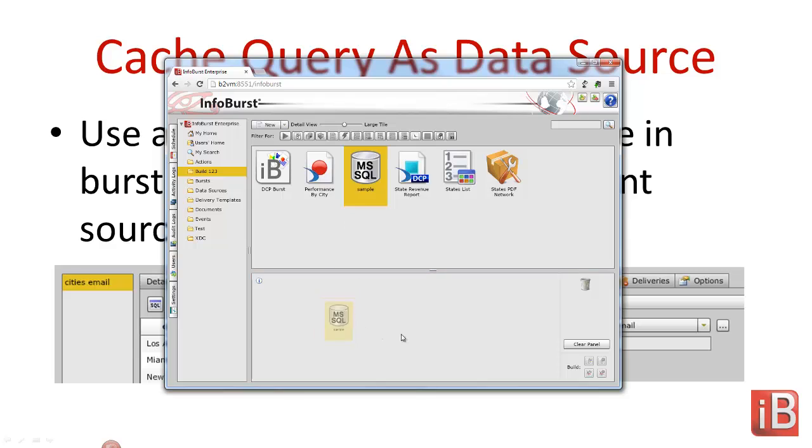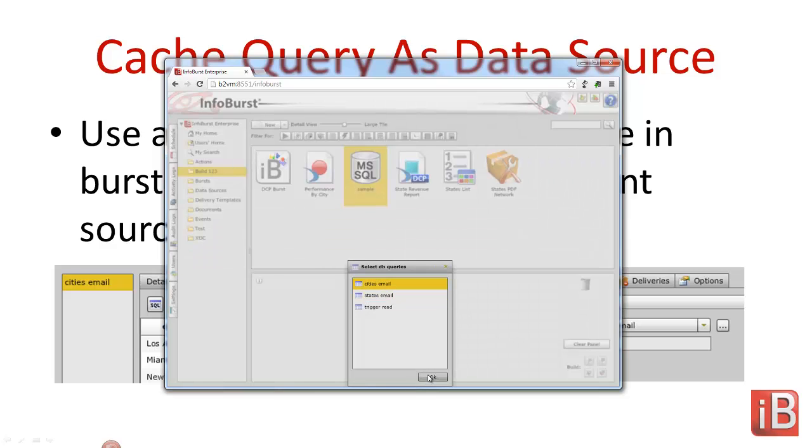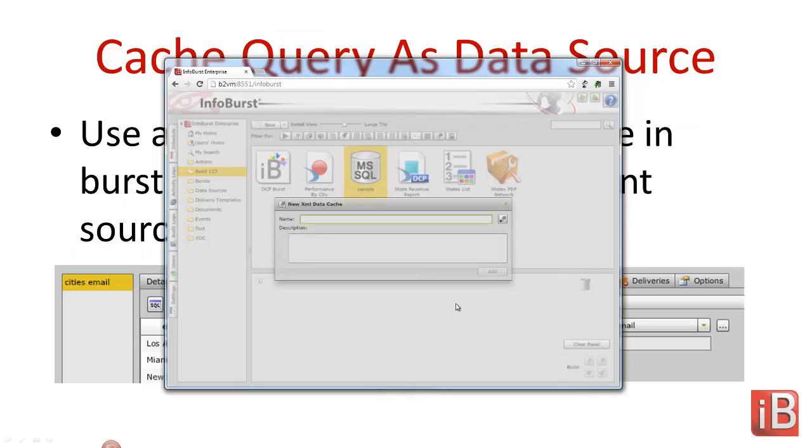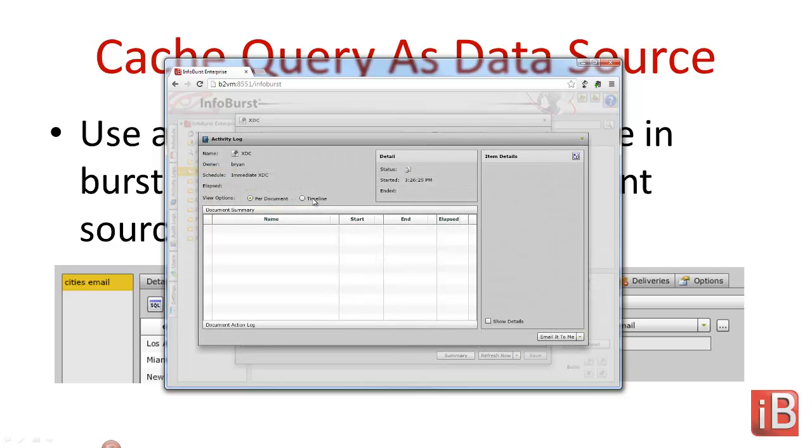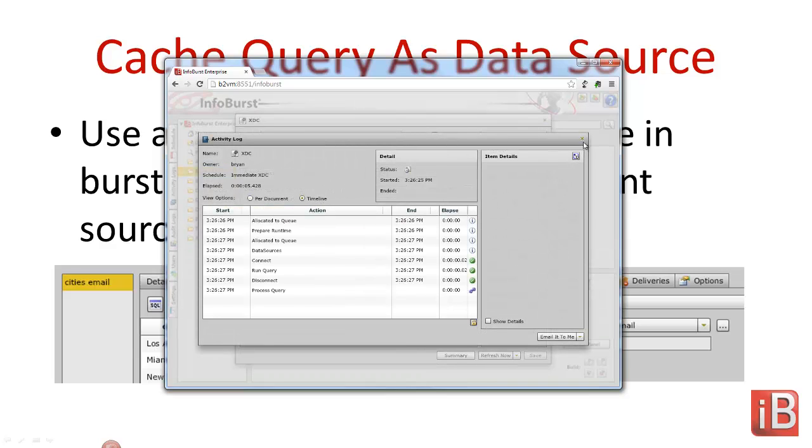So we'll just pull that down. We'll select our city's email query, and we'll build a new XDC. I'll just call it XDC. And with any cache, before we can use it, we must refresh it to build that initial cache. So we'll do that now, and we'll just let that run.